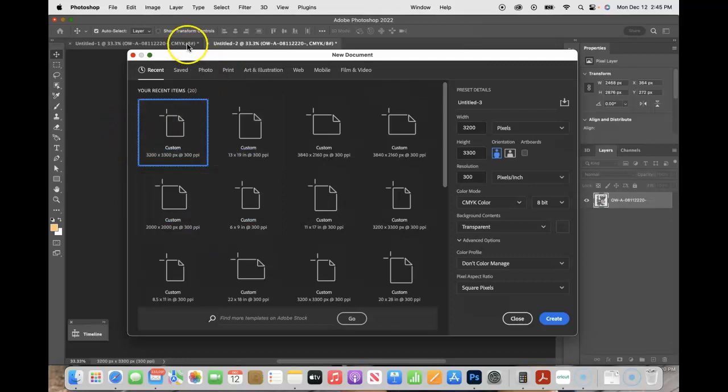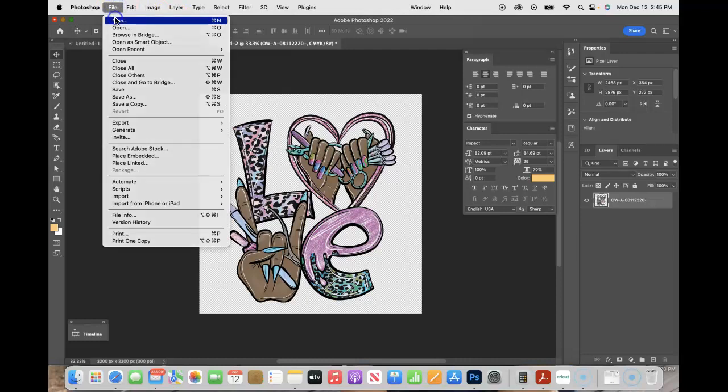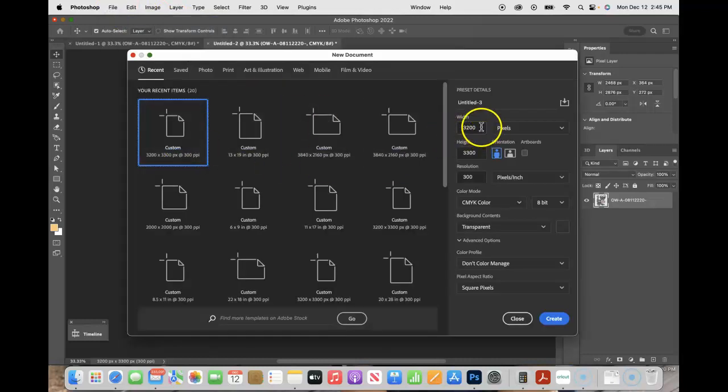So what we're first going to do is go to File, New, and you can make the width whatever size you need, and of course you can change it to inches if need be. So right here I did 3200 by 3300, 300 pixel resolution, CMYK color code, 8-bit. You can leave the background transparent. I can show you how to add a background on there as well in the future. You don't have to color manage, and you can keep that the same square pixels.